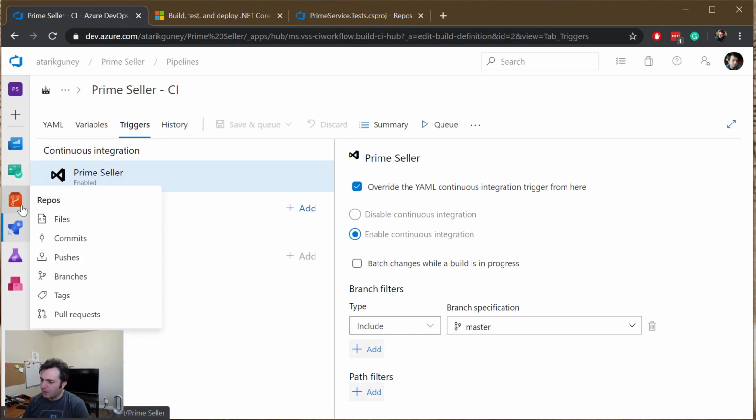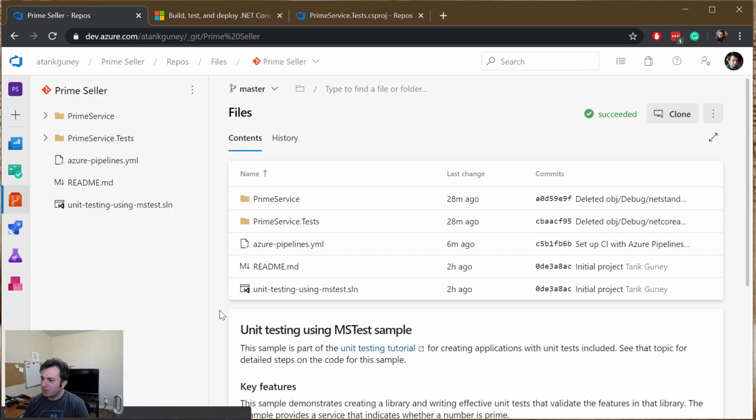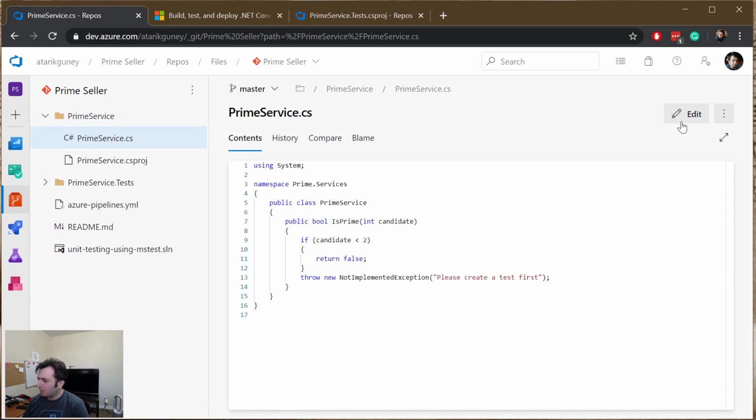Okay, before I show you the second step, and that is for running this pipeline for each pull request, let's go ahead and change something and see the difference between a pull request that doesn't have the build pipeline enabled and the one that has it enabled. So there are a couple ways you can make changes on this project. For instance, you can locally change it, and you can push your changes to the remote repo, which is here. But I'm just going to change it here in the browser with this button here.